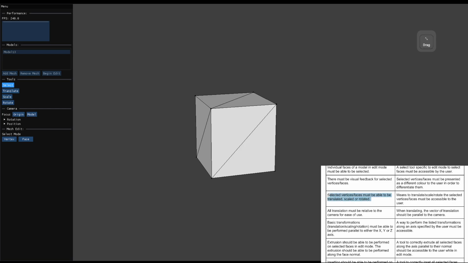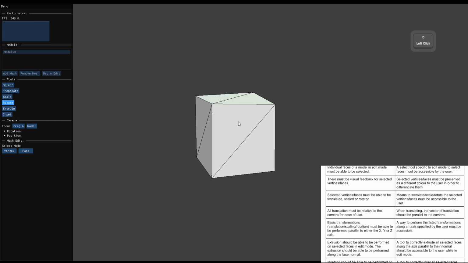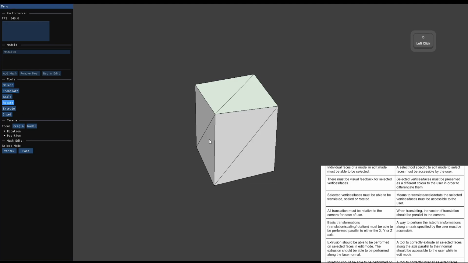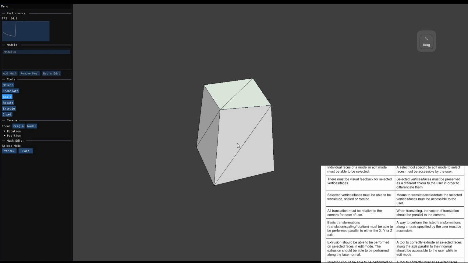Selected vertices and faces must be able to be translated, scaled, or rotated. So we can go into edit mode, select vertices, select multiple. We can translate them, we can scale them, and we can rotate them. That all works. It works for faces as well. So yes, we can translate them, we can rotate them, and we can scale them.